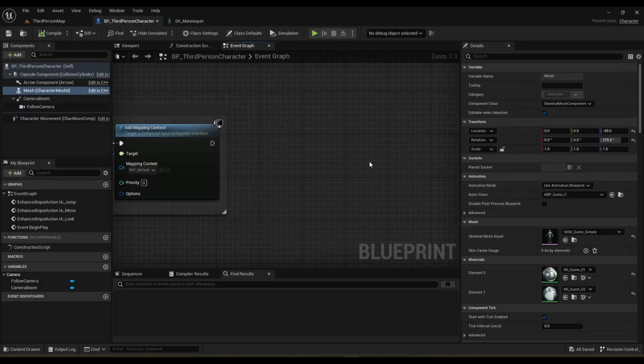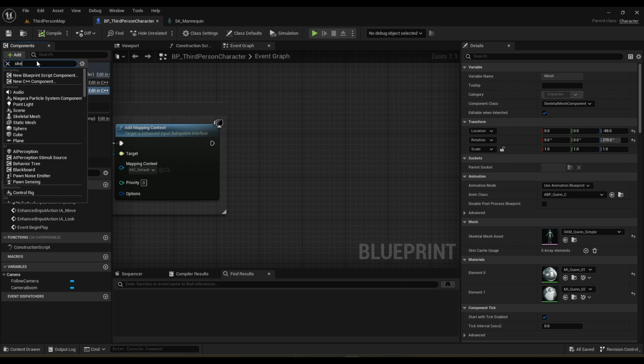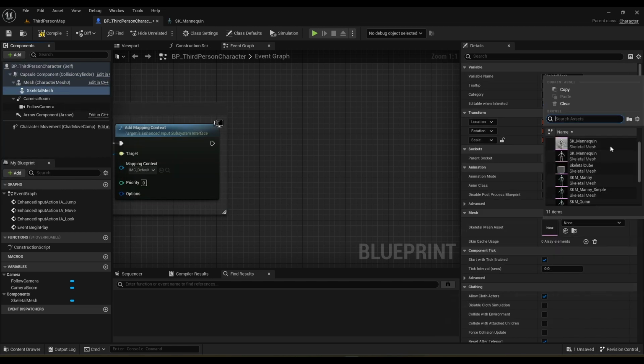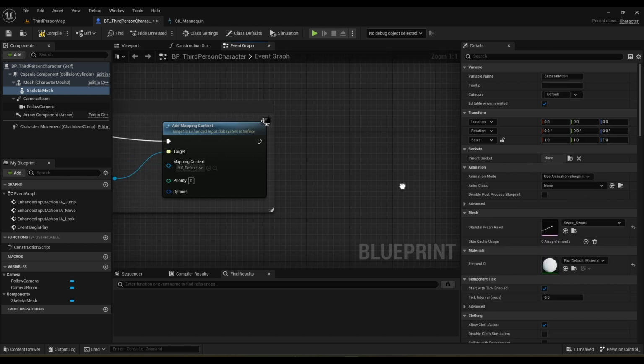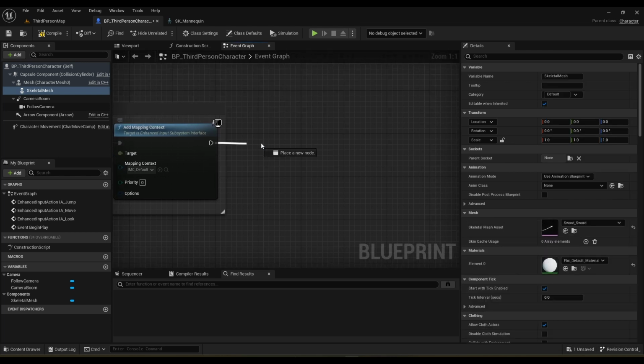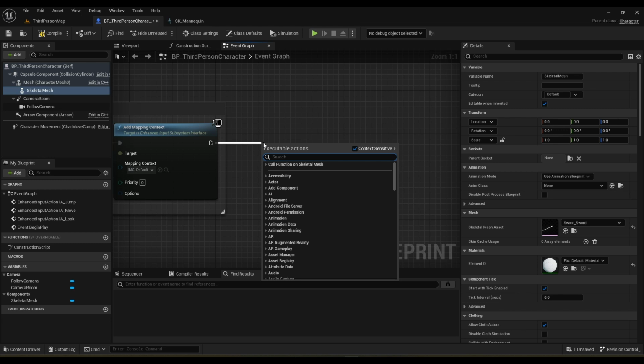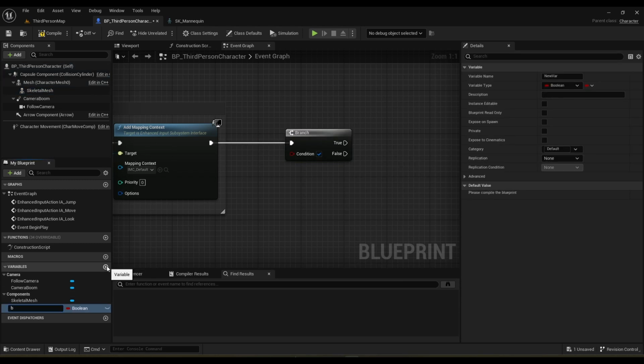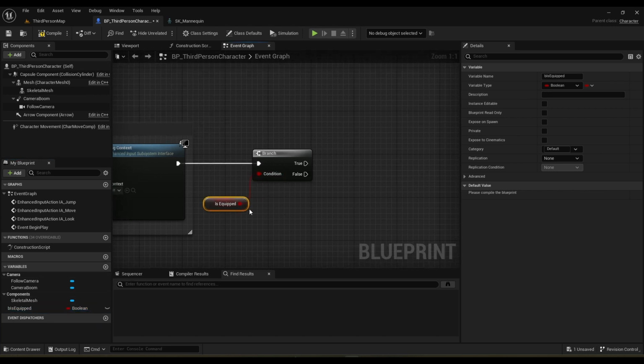So right here in the begin play, we'll attach and unattach the weapon. Let's select our character mesh and add a skeletal mesh, and in the skeletal mesh, let's add our weapon. And here, let's make a branch on begin play. We're going to make a Boolean variable called is equipped. If we are equipped, we should equip the weapon. If not, we shouldn't.